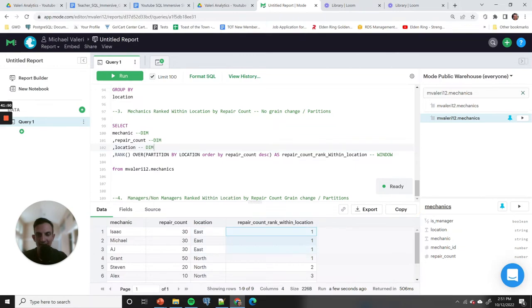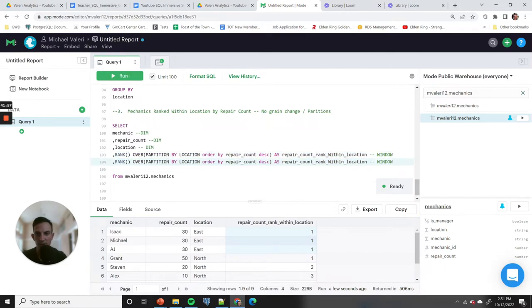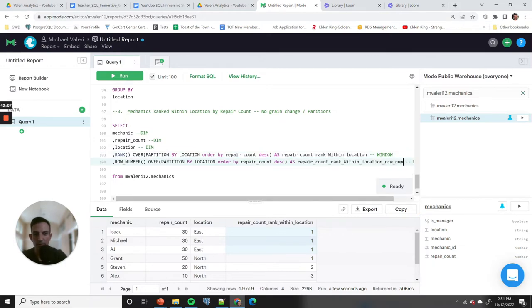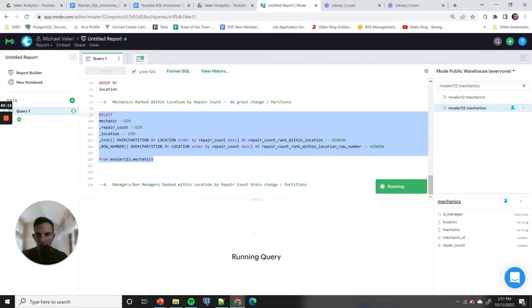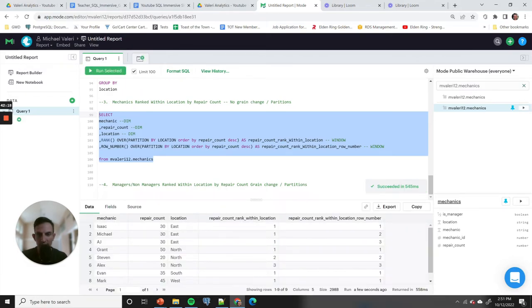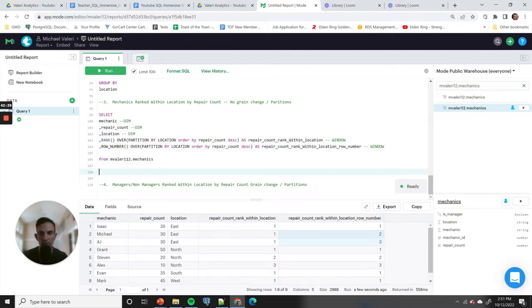Let's say you don't want one to repeat itself. There's another function you can use in which the rank number won't repeat itself, called row number. So there's tons of other window functions, and unfortunately, I cannot review them all because there's so many. But if I show you the row number version, you'll see that this column here is using the rank function and that this column here is using repair count rank within a location row number, and it assigns 2 and 3 even though there's a tie. So if you want a unique rank for each row, you can use row number instead as a workaround.